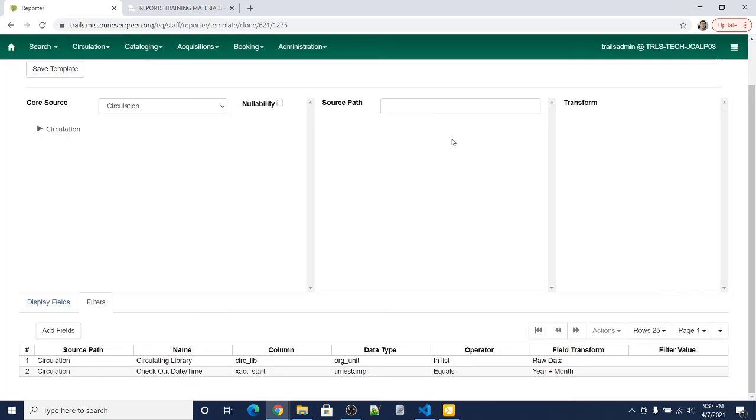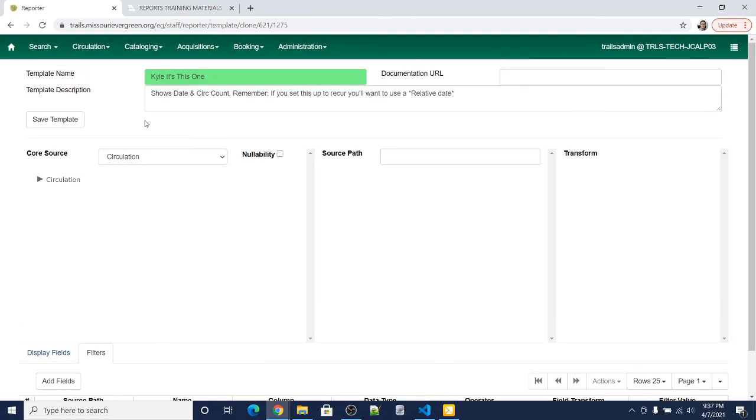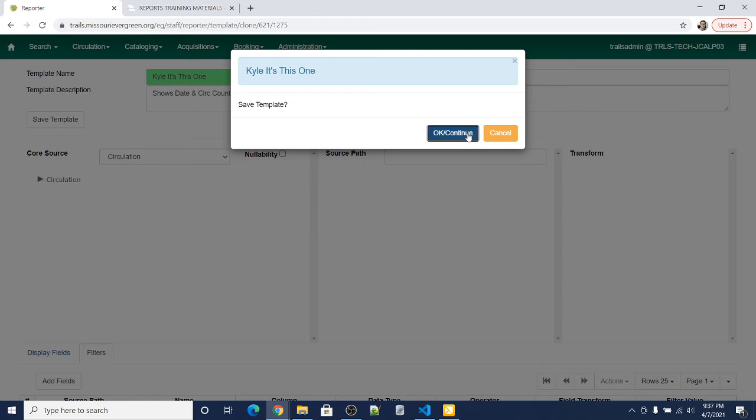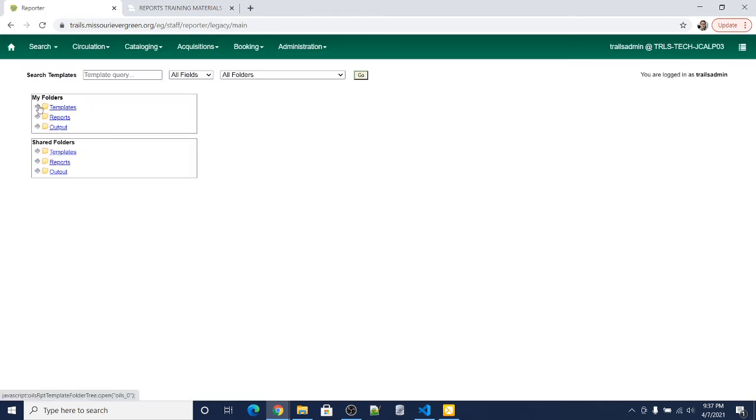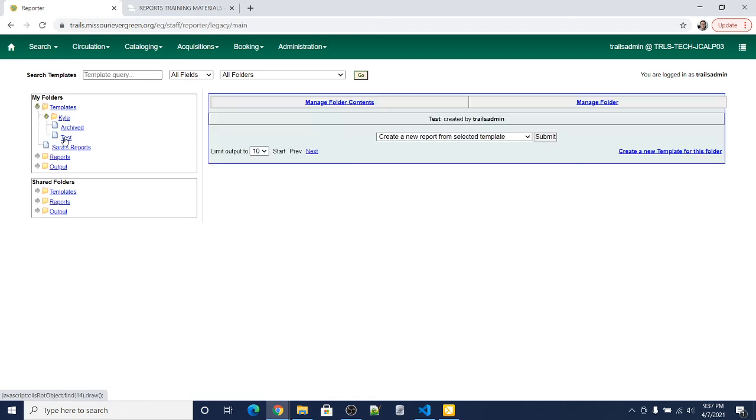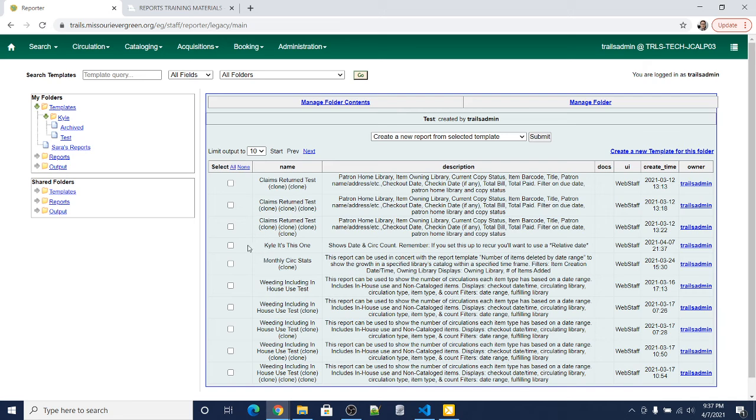Okay? So we have done two things. We changed the operator to equals, and we changed the field transform to year and month. We're going to save this template, and now it's in my folders, so wherever you happen to save this, just remember where you put it. And here we have this one that says "Kyle, it's this one."